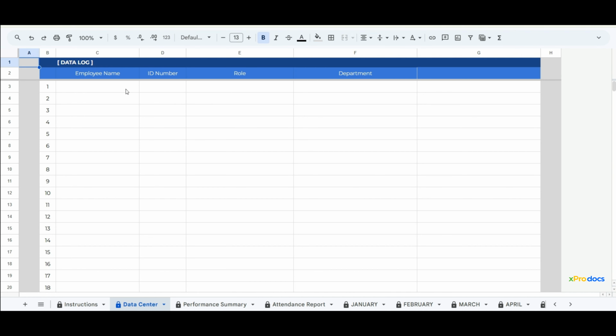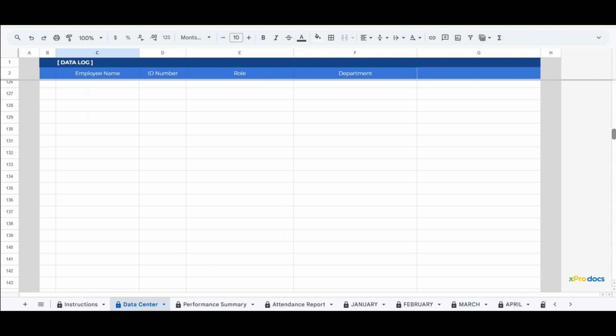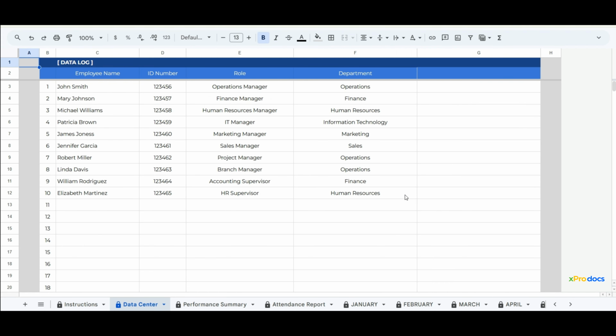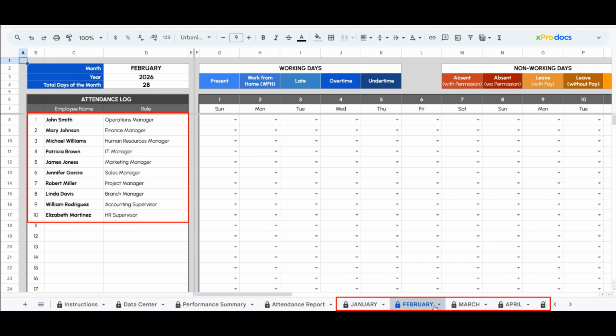This is where you will encode your employees' information. The table includes employee name, ID number, role, department, and an extra column if you want to add additional information. You can add up to 500 employees here. Let's add a few employees as an example. Once you enter employee names and roles here, they will automatically appear across all monthly tabs, from January through December. The monthly sheets are fully automated, so there's no need to enter the same information multiple times.